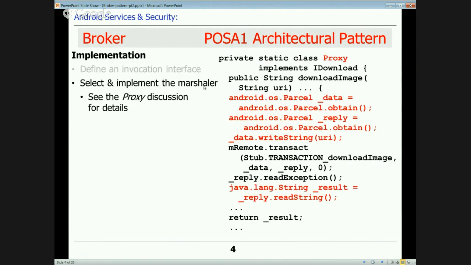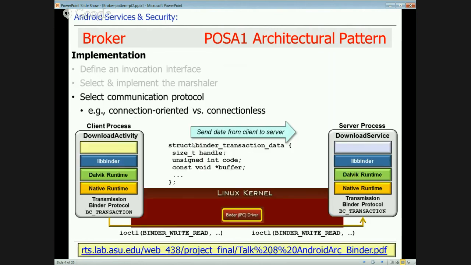We then select and implement the marshaller. And the proxy pattern, of course, is how we do this. This is the bit of the code, just kind of showing you what the proxy looks like for our download image application. So this is all the proxy related stuff. We select the communication protocol, and there's a bunch of different choices that are described in the actual pattern description itself. There could be connectionless protocols, connection-oriented protocols, and so on. The actual protocol that's done in Android is implemented by a kernel driver, the binder driver, and it uses ioctl or IO control methods to send and receive chunks of data at the very, very low level.